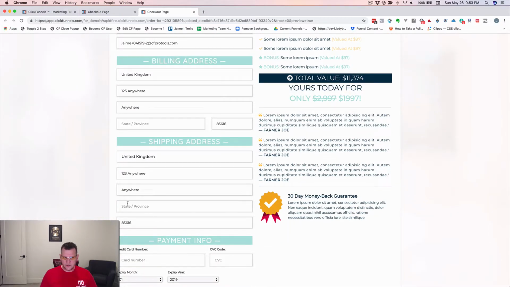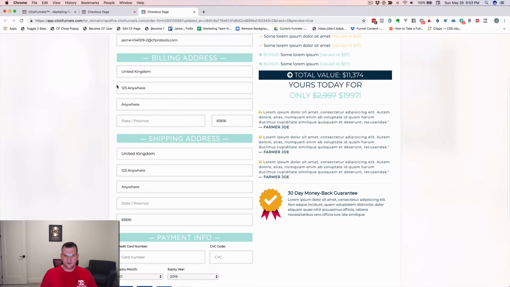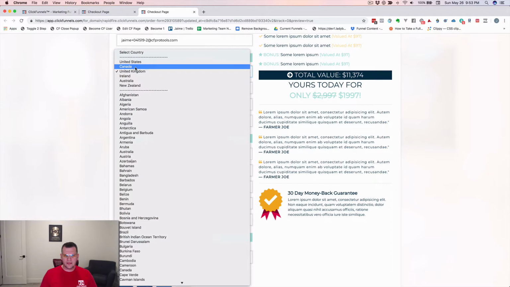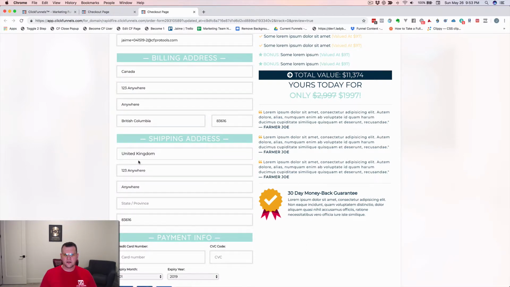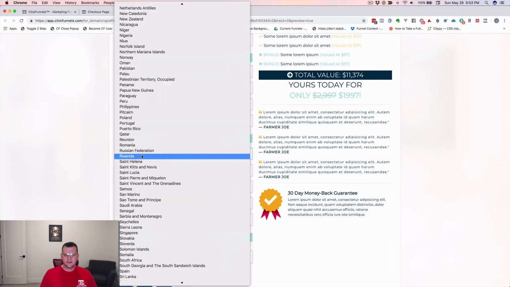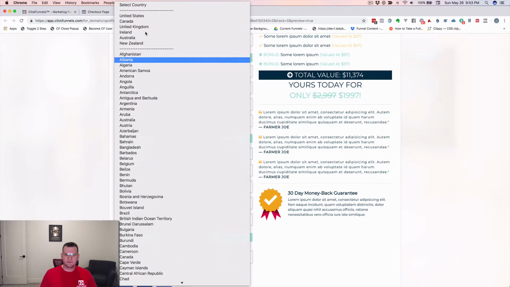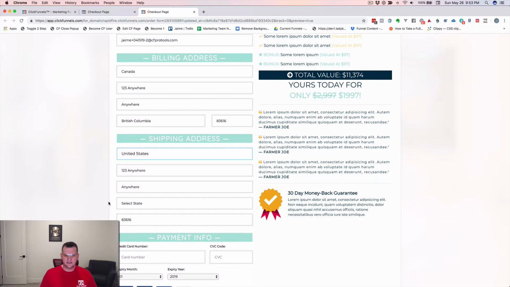You'll notice that this one did not change. We've got the normal state province here because United Kingdom is selected. So let's make this one Canada, and now we get select province, so we'll leave British Columbia there. Then let's select United States for the shipping, and for this we can select Alabama. You notice these are independent of each other.